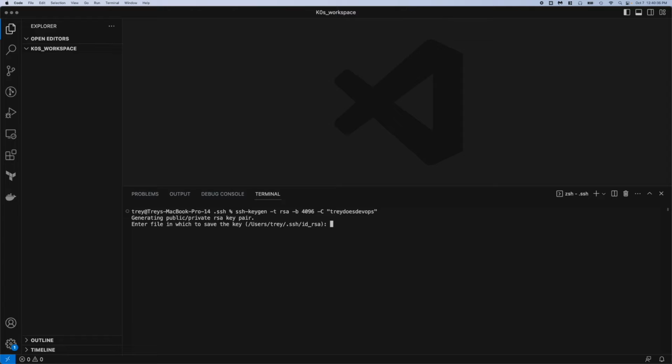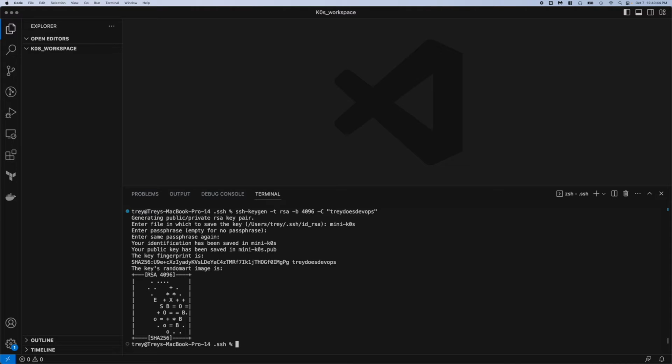What do I want to name this? We'll call it mini-k0s. I'm not going to add a passphrase. There we go. And don't worry, I'm going to be deleting this key, so no security risk there.